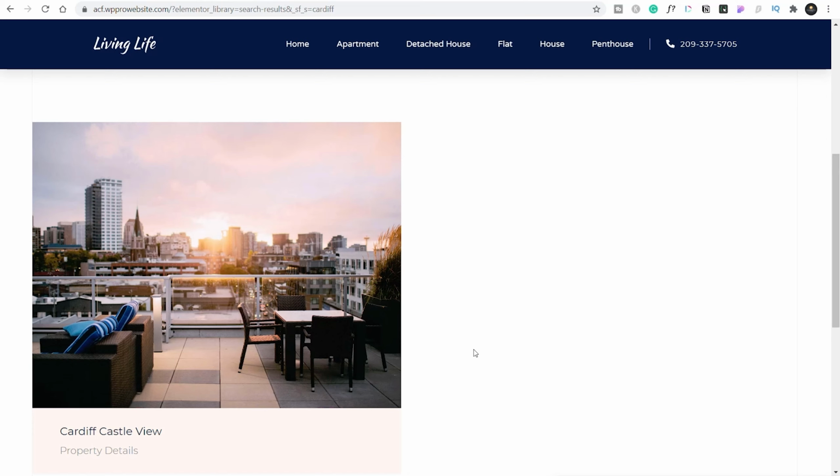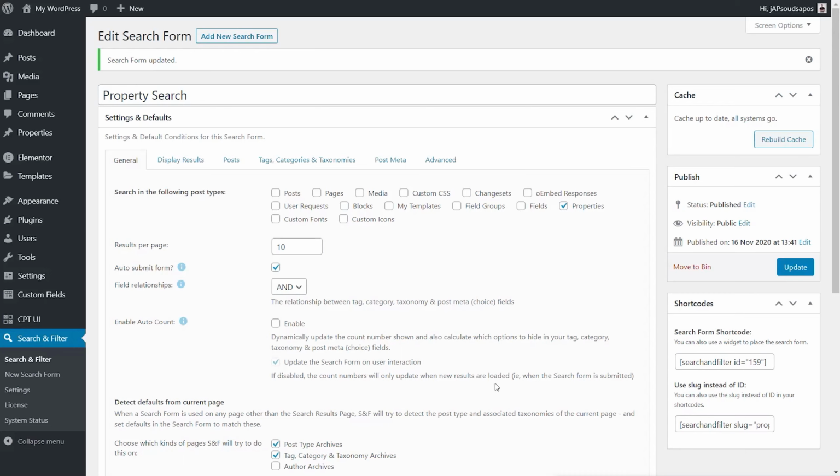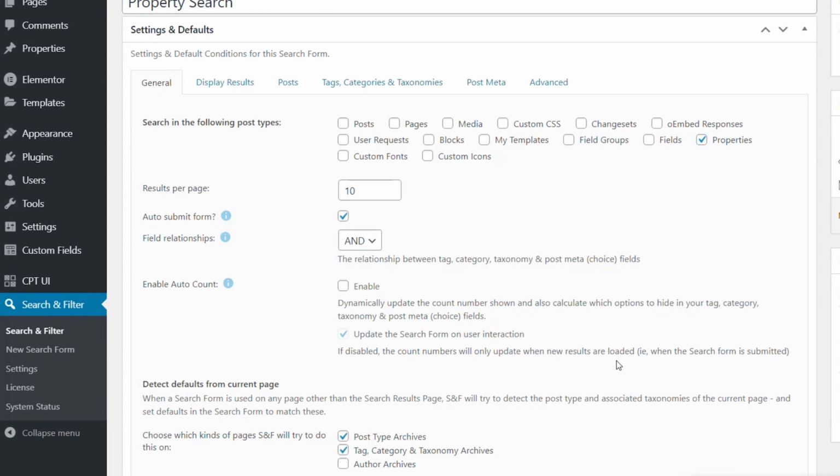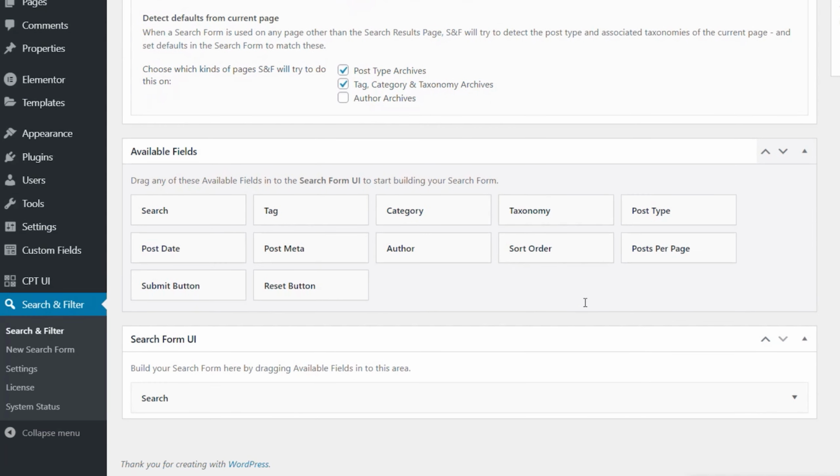Now let's take a look at how we can add some filters in as well. So I'm back in Search and Filter Pro, opened up our property search, and we're going to scroll down to our available fields and our search form UI. Now at the moment, we only have a search option inside here. But let's just say we wanted to add in something so we could allow people to choose what property type they wanted. So you could search, and then you could search inside property types. What we need to do is just pull in the extra available fields.